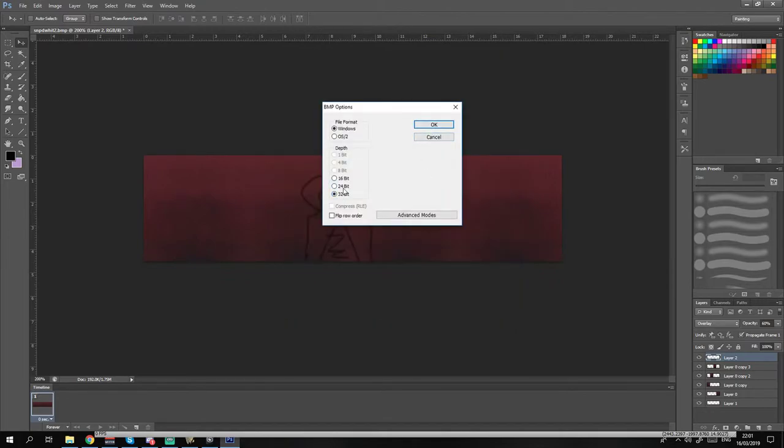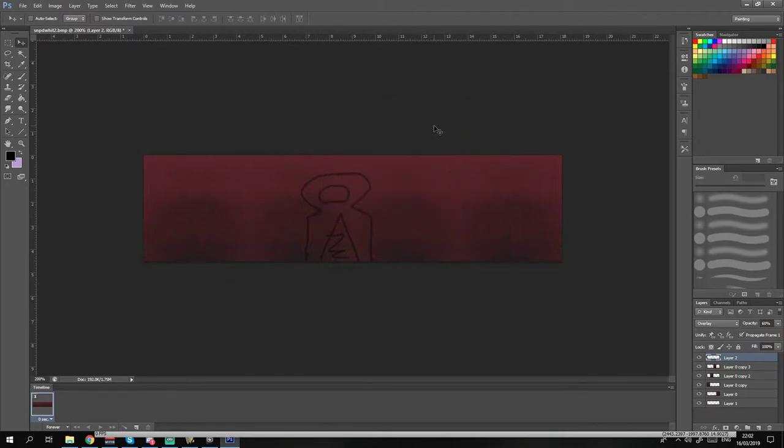You save it as 32-bit, 24, it doesn't matter. Click OK. Now, once that's done, you can go ahead and start applying it following the tutorial previously.